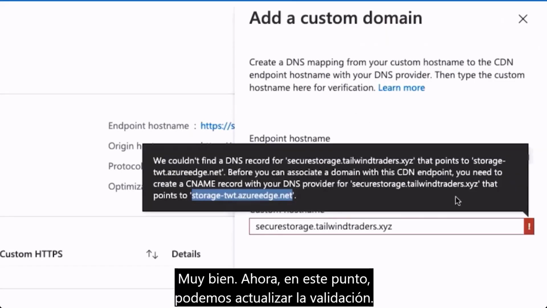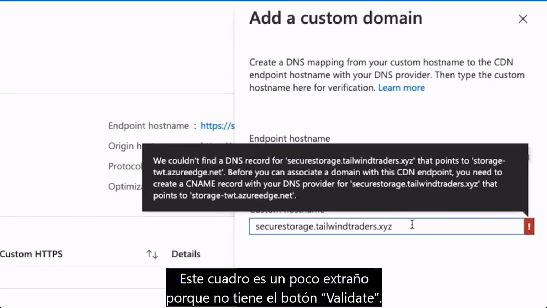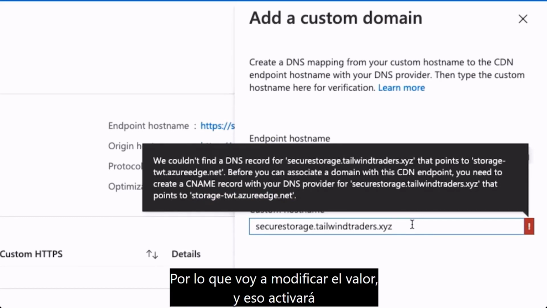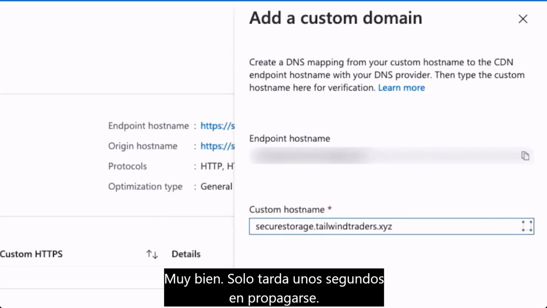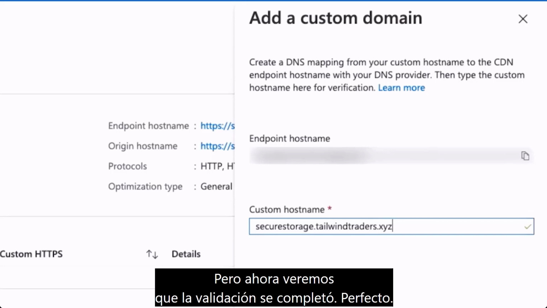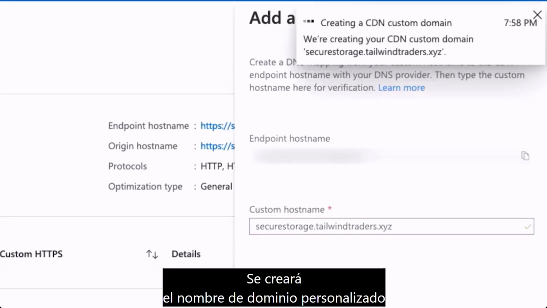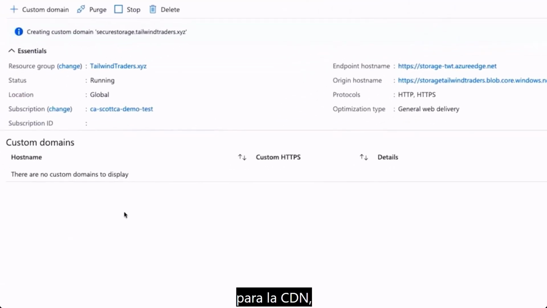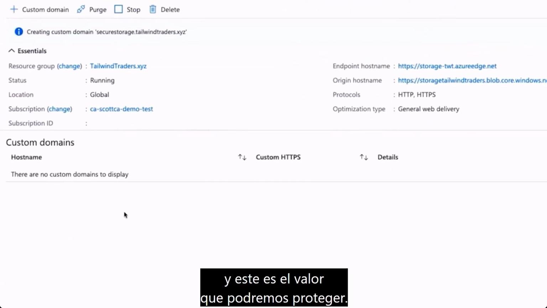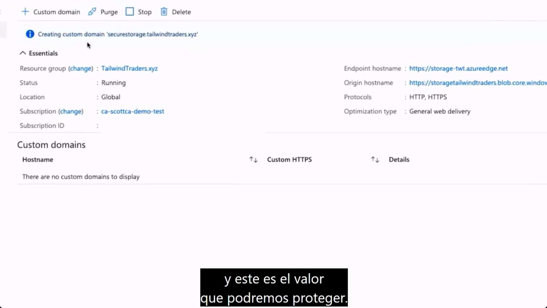All right, so now at this point we can refresh the validation. Now this box is a little bit weird because it doesn't have a validate button, so I'm going to just modify the value, and that's going to trigger the validation again. All right, it's just taking a few seconds to propagate, but now we see that the validation is complete. Perfect. So now the custom domain name is going to be created for the CDN, and now this is the value that we are going to be able to secure.